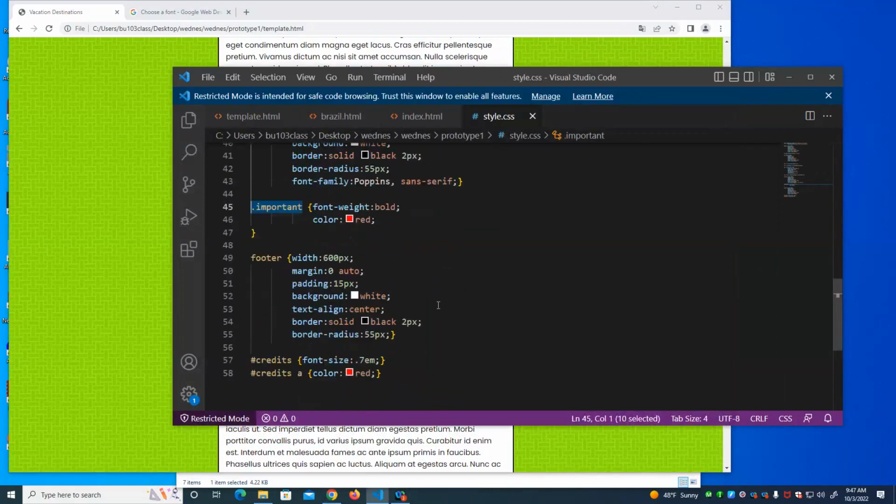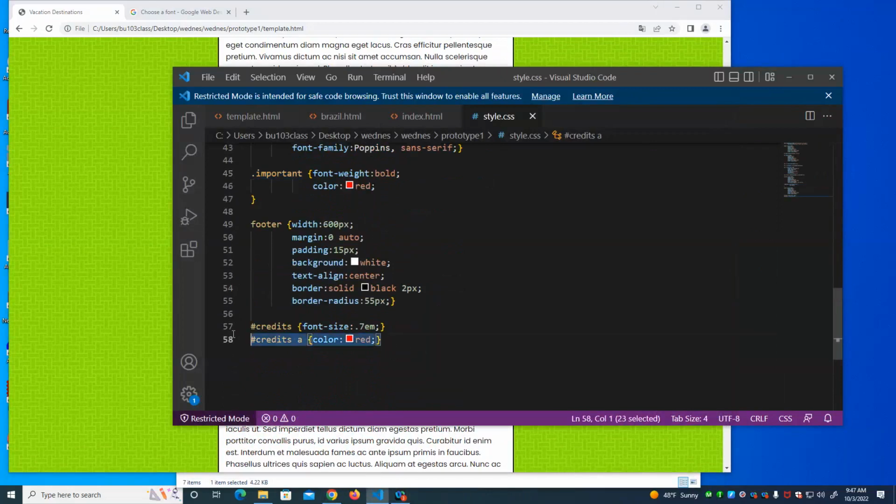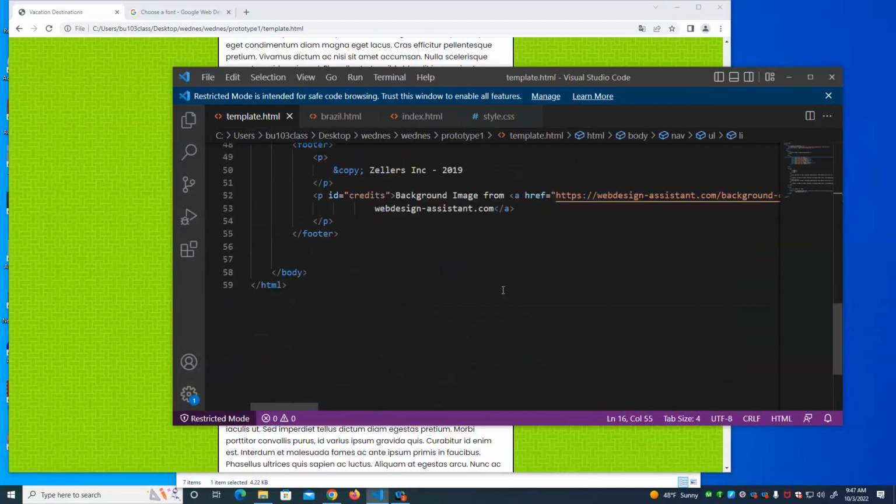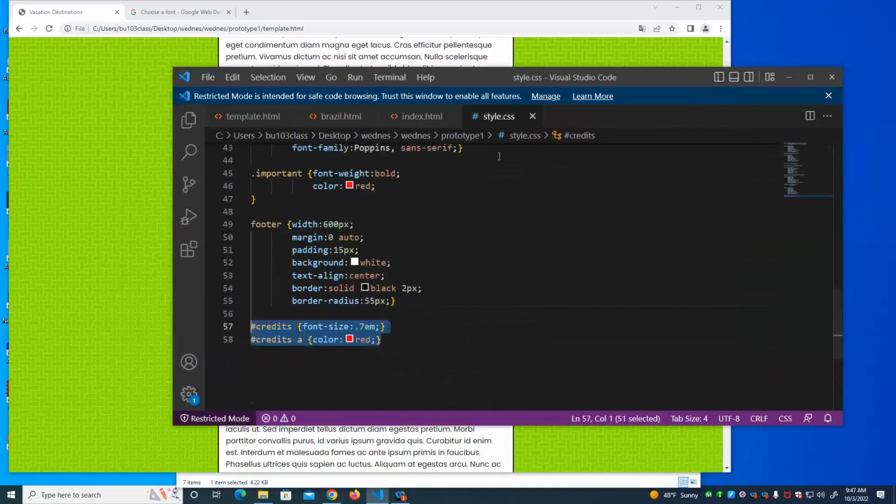Footer, kind of have the same thing. Credits. Notice instead of a dot, I have a pound sign. What that means is if something on the page has an ID of credits, then it gets the style rule. So a dot means class, an ID is shown with a pound sign.